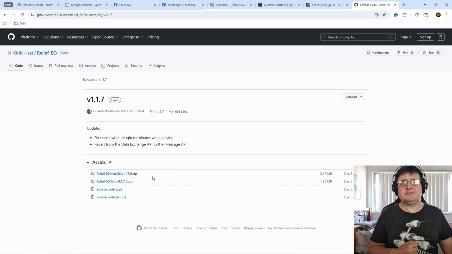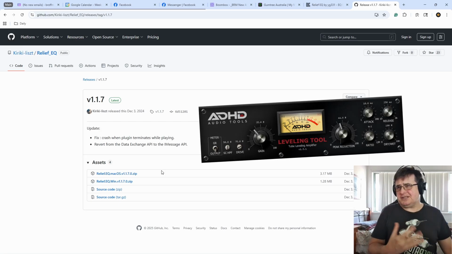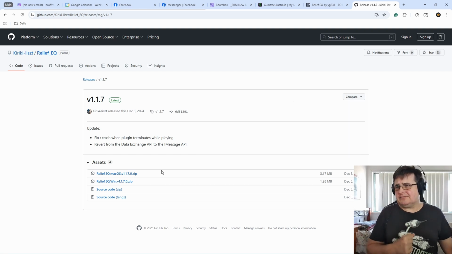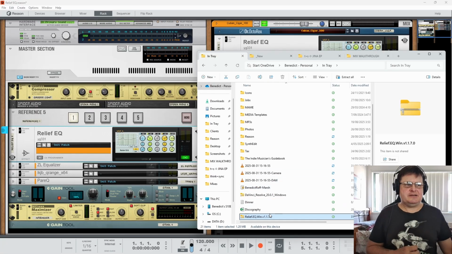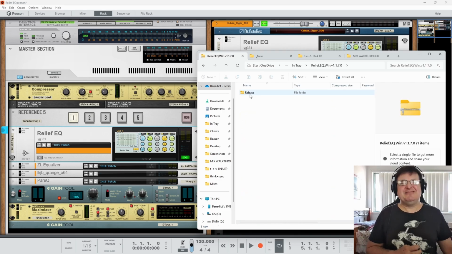He does ask for perhaps giving him a coffee or something, and if this is a tool that I were to use regularly, like say ADHD's leveling tool, which I think is an absolutely fabulous compressor. Yes, I've given him several cups of coffee for that, because it's rare that a mix goes by without it being used. But the download stuff is pretty easy. I use Windows like any sane human being, and so the download was easy. I got a zip file, you open it, release, probably not the thing, and then there we go.